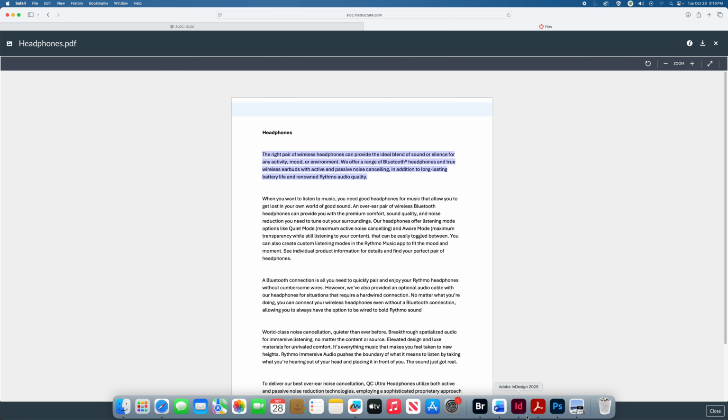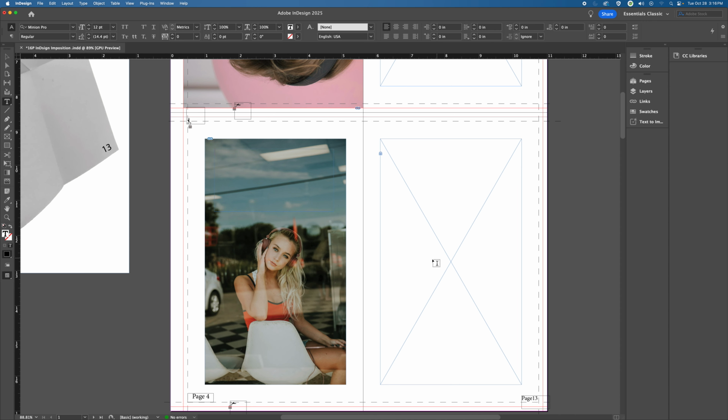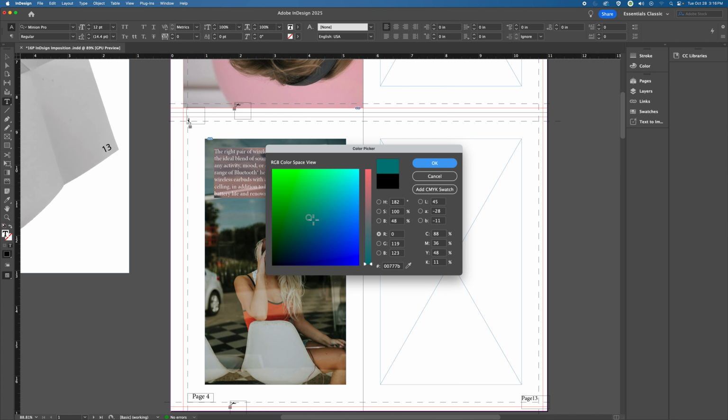Go back to InDesign and I'm going to hit Command V, Command V as in Victor, Command V to place that text there. Say you wanted to change the color of this text, you could highlight it, come over here to the text fill. You could make that text any color you wanted. I'm going to leave it black.